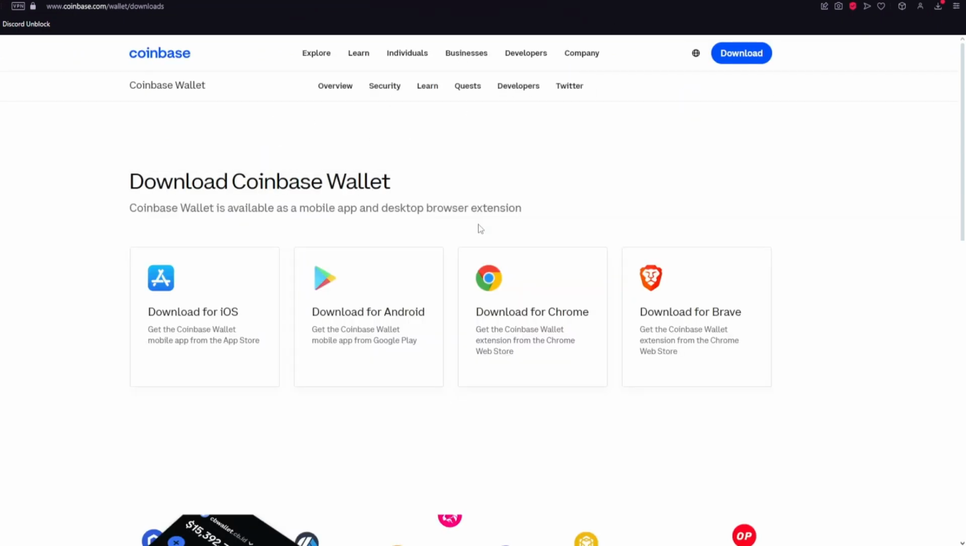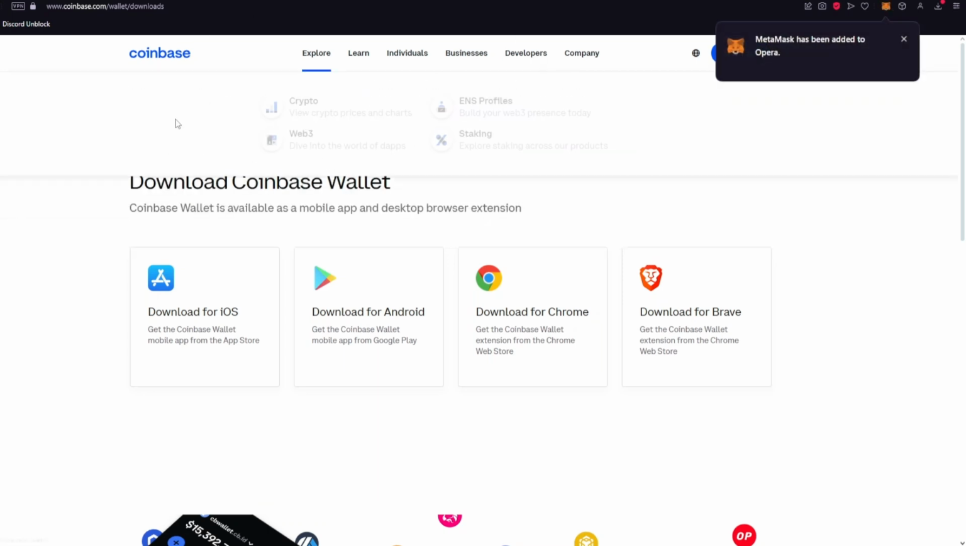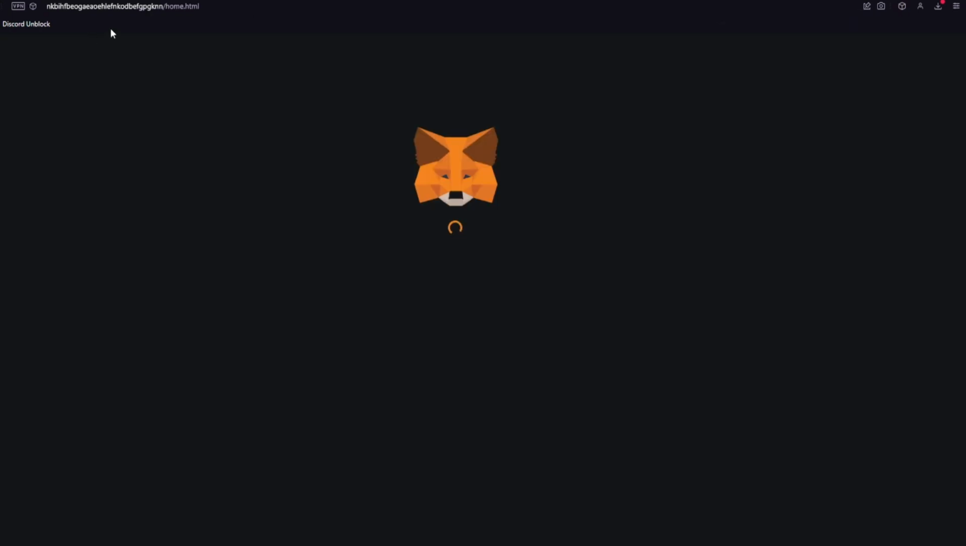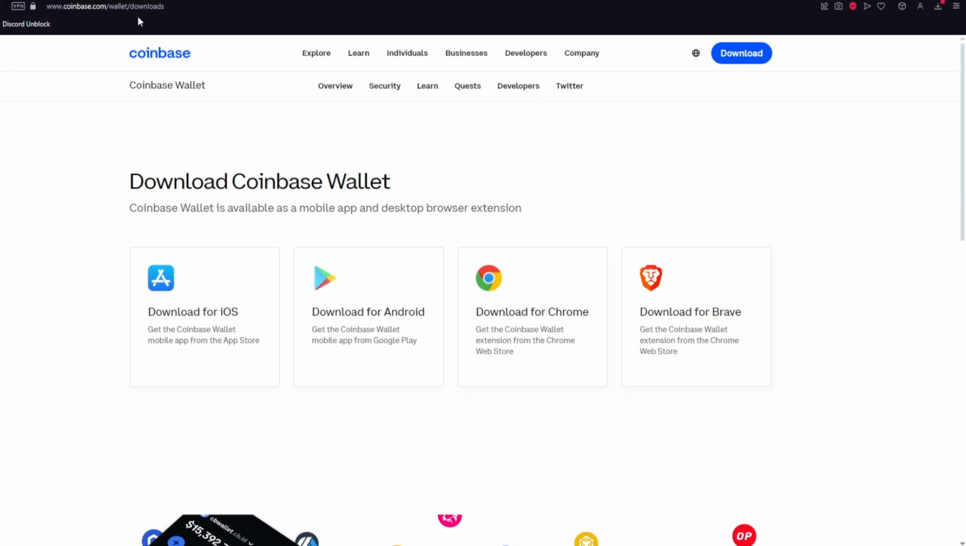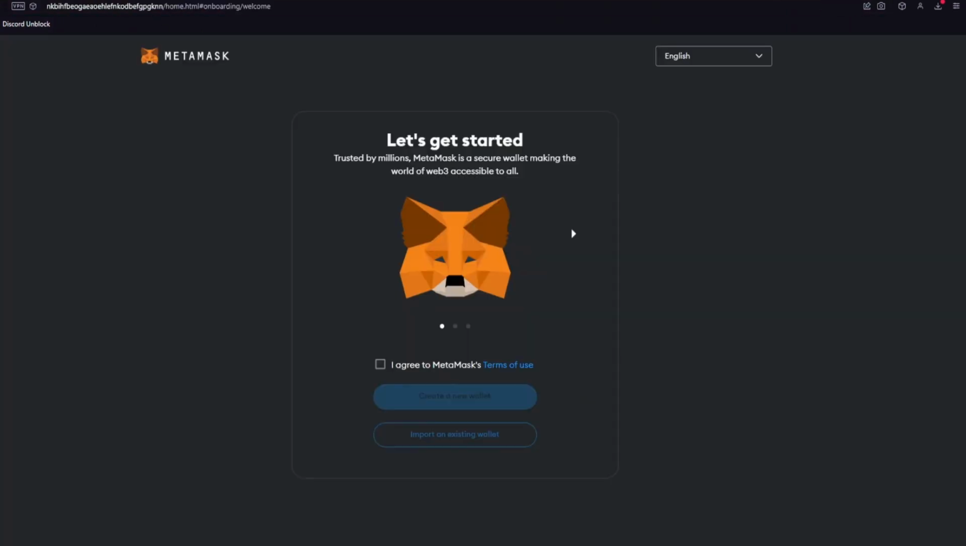And guys, by the way, if you want to add the Coinbase wallet into your browser, there's also a website for the Coinbase one, which is coinbase.com/wallet/downloads.